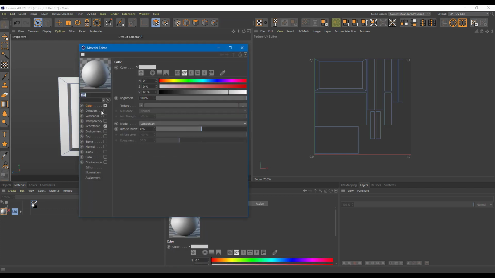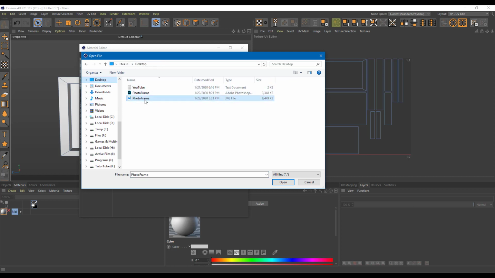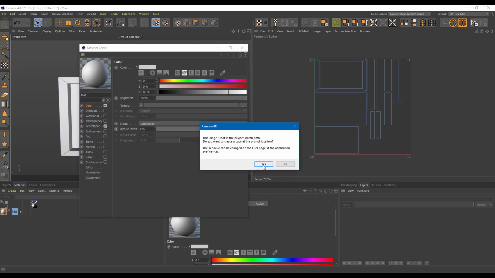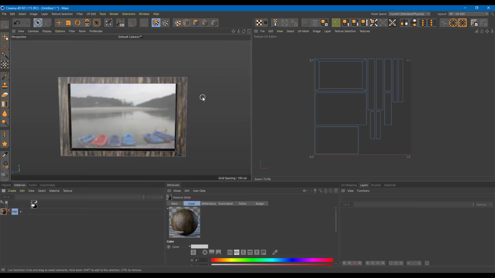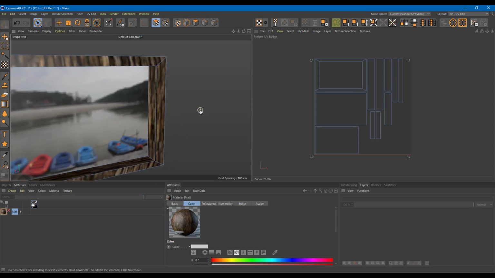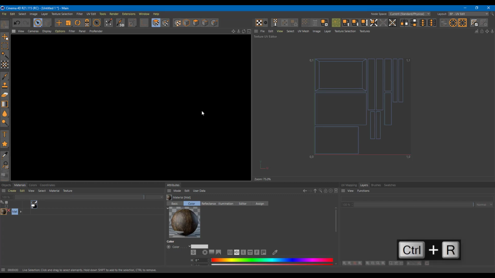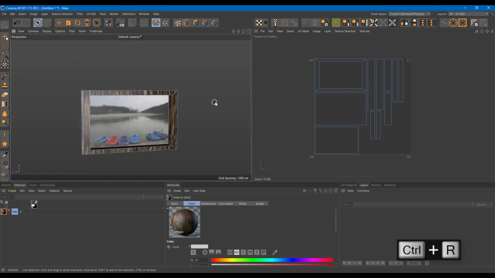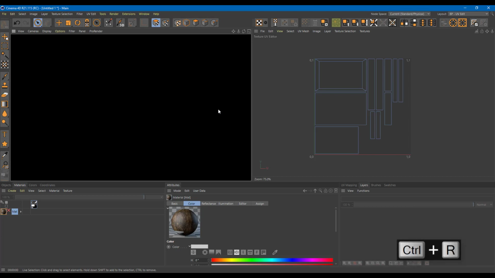So let me just double click over here, and then over here on the texture, let me just click here, and then on my desktop I have my photo frame. So let me just open that up, press yes, and that texture will be loaded just like that. And you can see, voila, the texture is right there according to where we actually looked up. So if I press Ctrl R right here, it renders it out. Okay, not rendering it out quite well right here. So I'm just going to go over here, press Ctrl R.